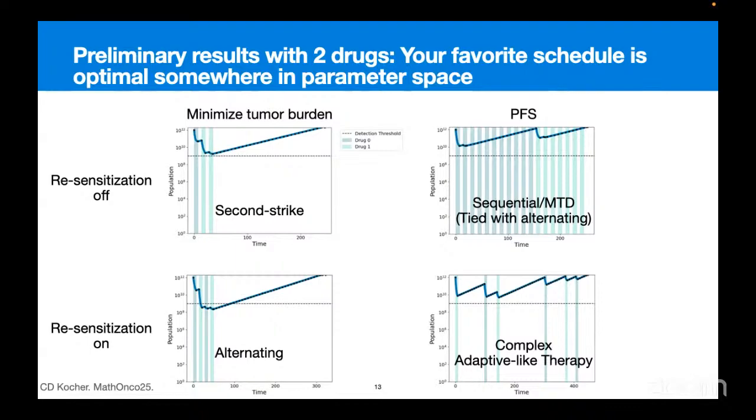If you want to do PFS, if you have no resensitization, actually sequential maximum tolerated dose is the optimal schedule. It also ties with an alternating schedule. But if you turn resensitization on, you can get complex adaptive-like therapies. You couldn't have predicted this adaptive therapy schedule, when to turn the drug on and off, beforehand. It's just something that pops out of the model. And if you run the simulated annealing algorithm multiple times, you just get back this exact funny schedule with all of its peculiarities.